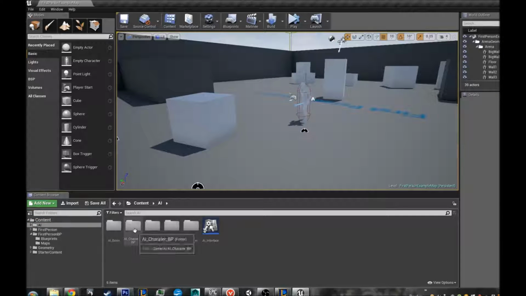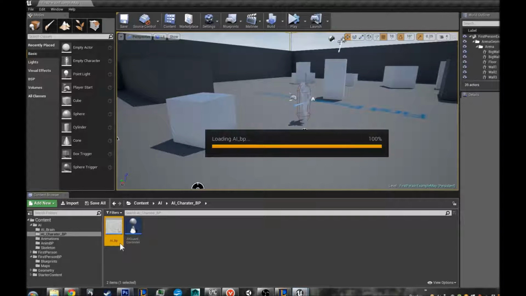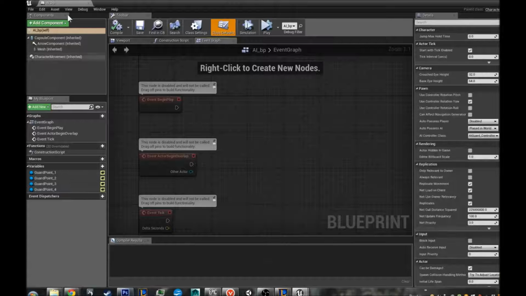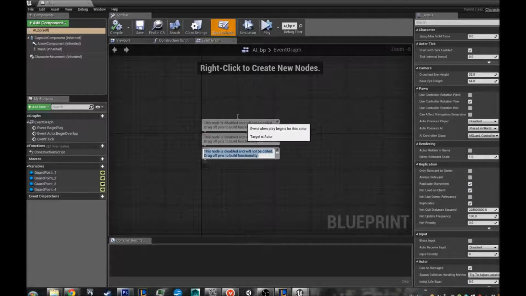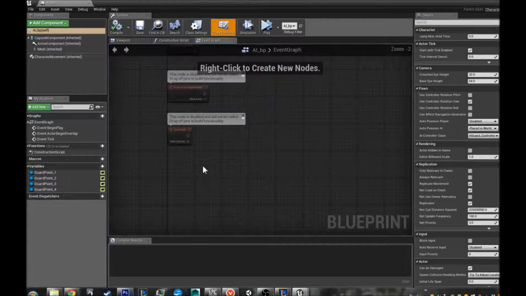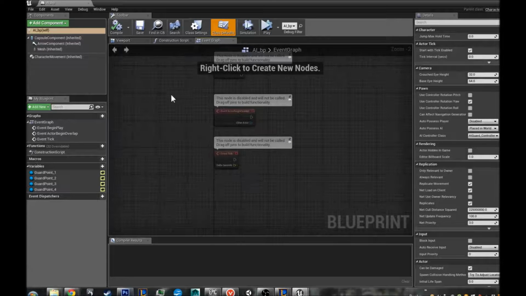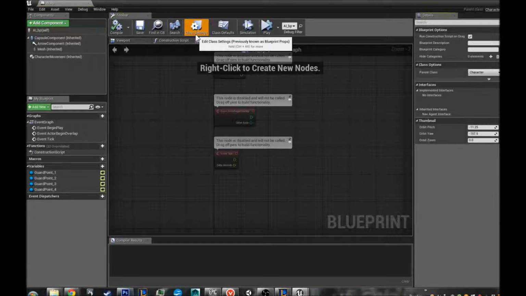AI character BP. That sounds like where we want to go. Now, AI BP. This is the one we want. Not the guard controller, but we want the AI blueprint. The one that pretty much has nothing in it. It's got stuff in the viewport, but nothing in here. So, very first thing to do, right off the bat, we're going to do a class settings. And we're going to go down to here.